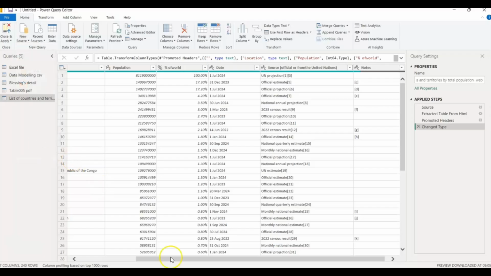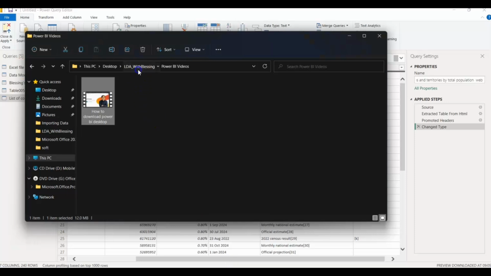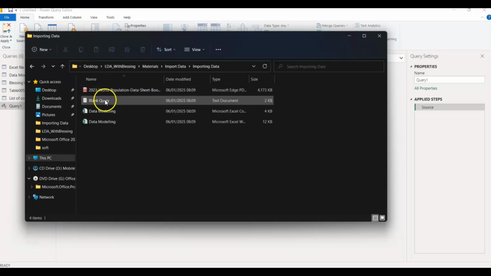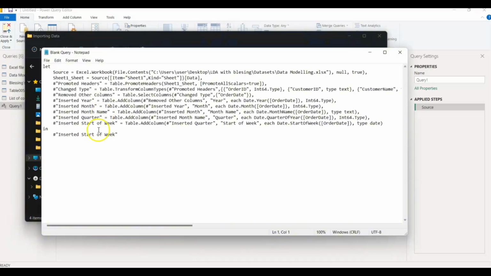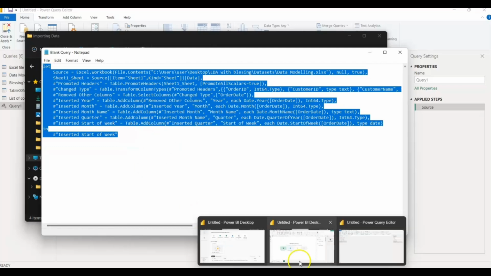Let me click on blank query. Now I'm going to go back. I have this file here that is just the query. Now let's see, import data, this query. I'm going to open it, then I'll copy all of this. Someone just sent you this. Now I'll copy this, then I'll go back to Power BI Desktop.